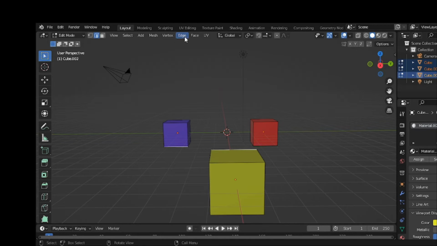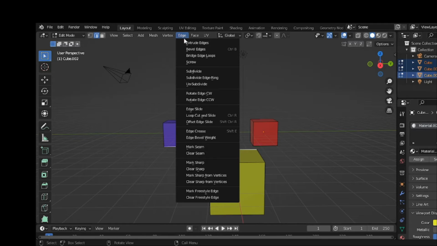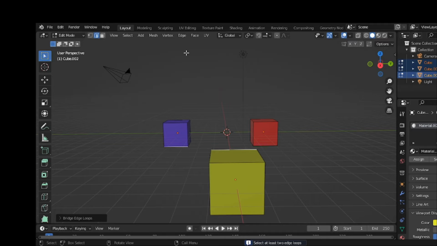Or I can go up here to Edge. This will give me more. I can choose Bridge Edge Loops. Again, nothing happened. At the bottom, it says select at least 2 edge loops. What that's basically saying is I better select 2 edge loops in the same object.